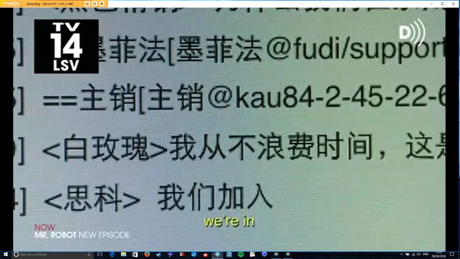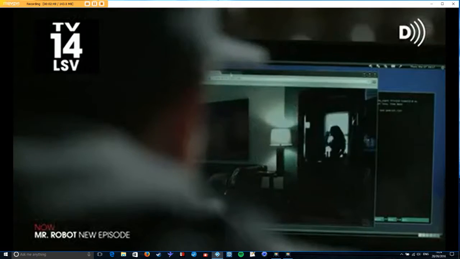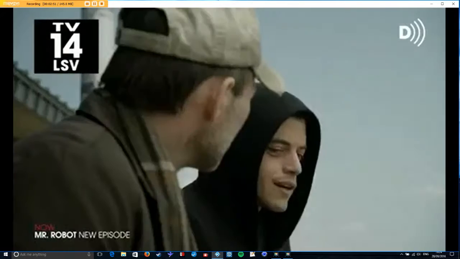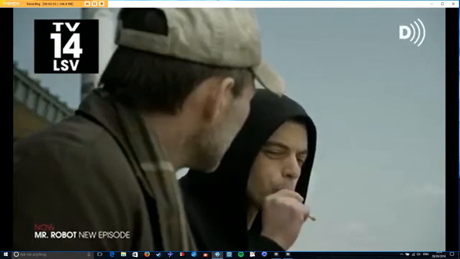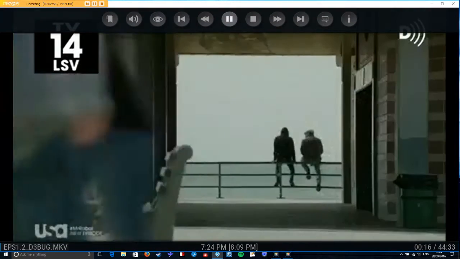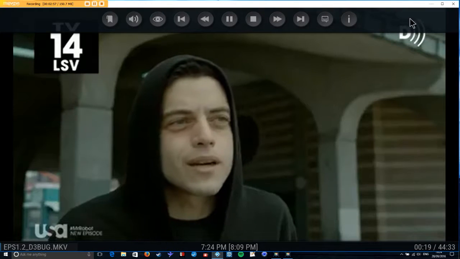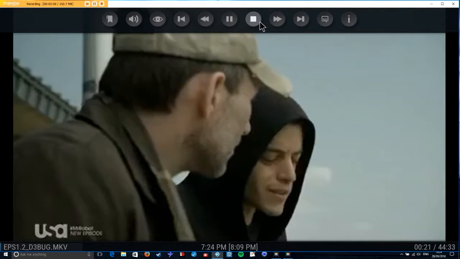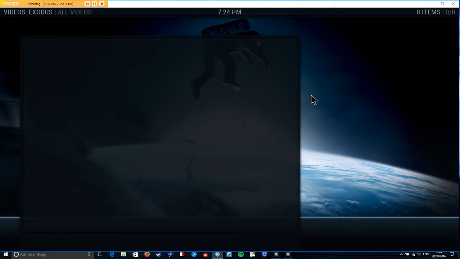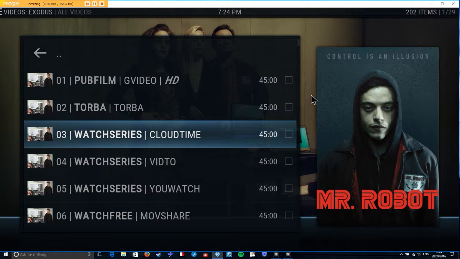Now if you're not happy with the quality of one feed, that to me looks a bit grainy, please bear in mind that this isn't an HD screen on my computer. Press your menu button, that will bring up this bar along the top. You select stop and try a different stream.